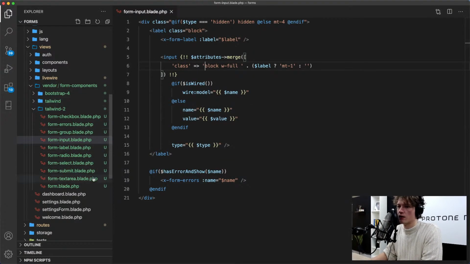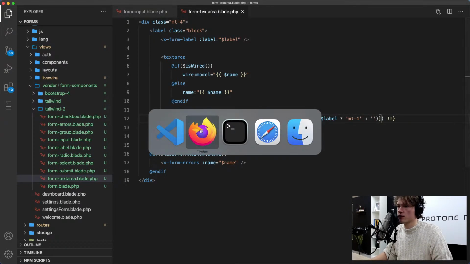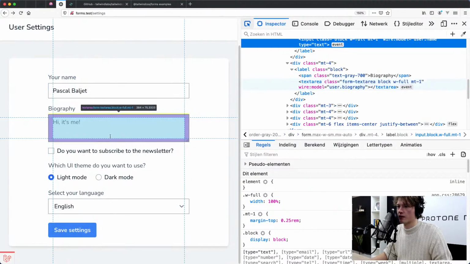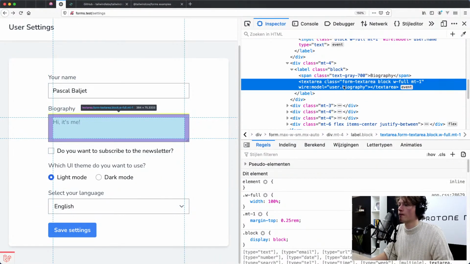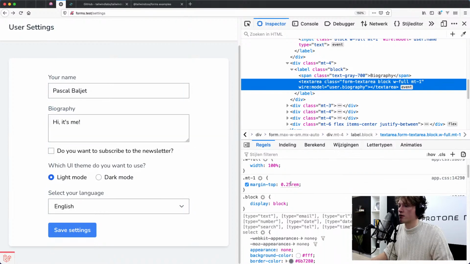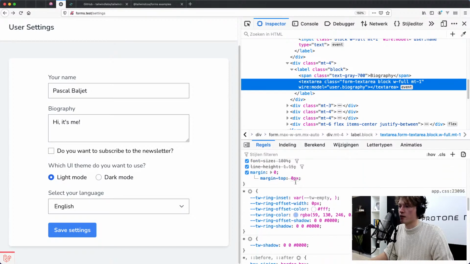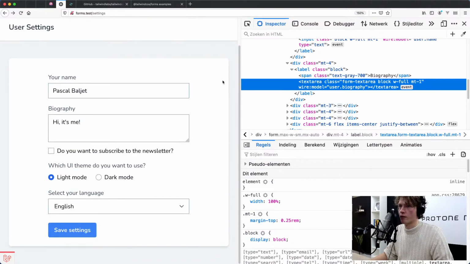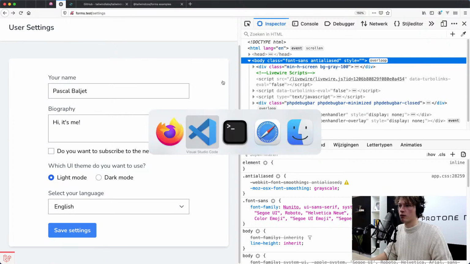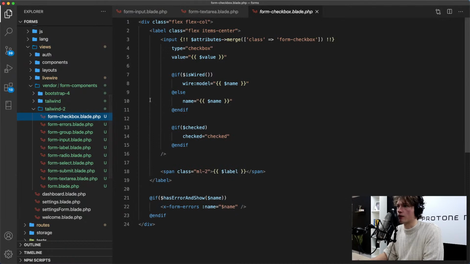Let's go to the text area, which also had a class form text area. We can remove that as well. So if we inspect it before we refresh it, this form text area class, it's completely unstyled. This form text area class has been removed. So if we refresh it again, it still looks the same. So we can do this for all our Blade component files.